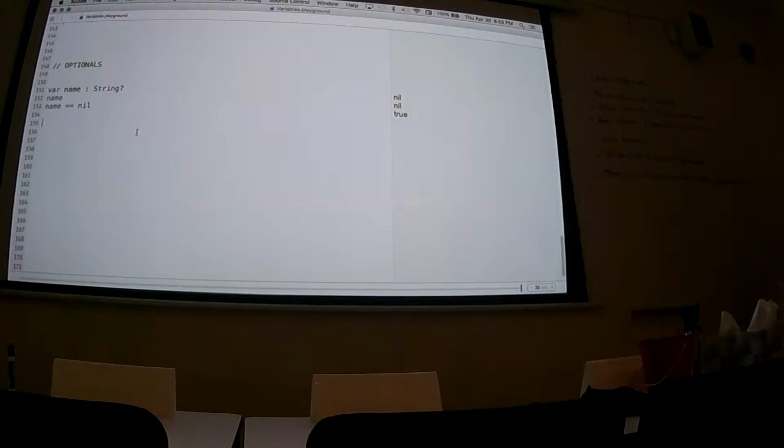However, I can assign name to a string. Like this. If I print it, look at that. Optional. Toshi. Optionals are a different type, but it's a type that depends on another type. If that makes sense. I can have an optional string, I can have an optional integer, I can have an optional double, etc., etc.